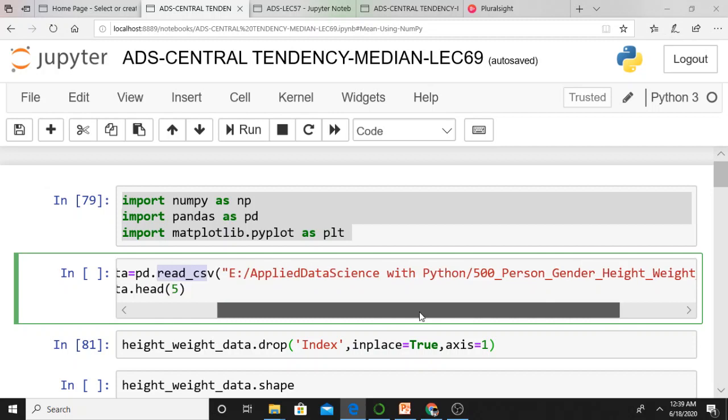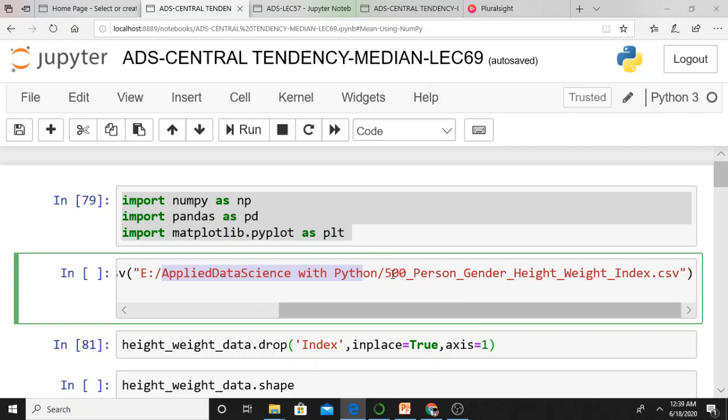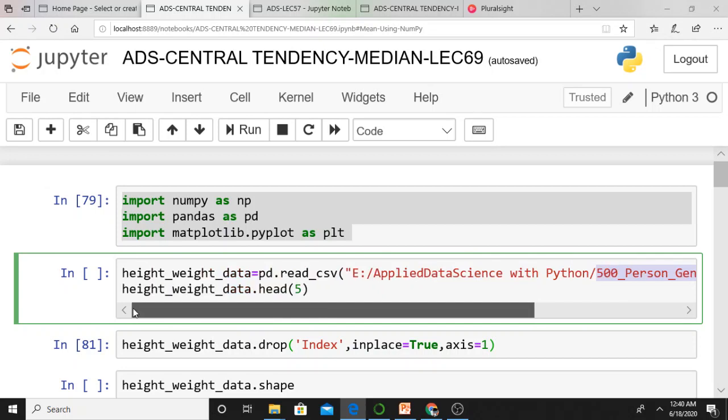In my system, in E drive, there is a folder applied data science with Python. In this particular folder, I have a file whose file name is 500 underscore person underscore gender underscore height underscore weight underscore index.csv. This particular file I downloaded from Kaggle website. Just go to Kaggle website where you can find it's freely downloadable file. If you have an issue, just keep a comment so that I will try to answer.